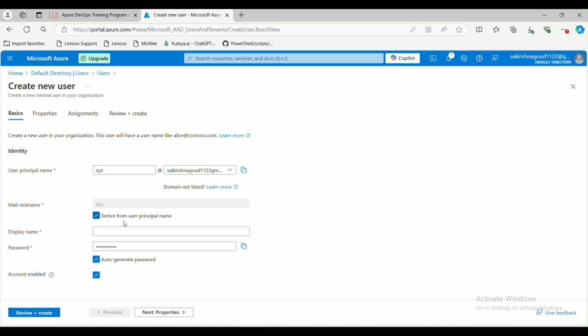Okay, so this is what. And next, mail nickname is also the same as XYZ. Whatever name you are giving, that's it. What is the display name? Whenever you are logging into Teams, you will see the display name, right? That display name you can write here, and then you can set one password.